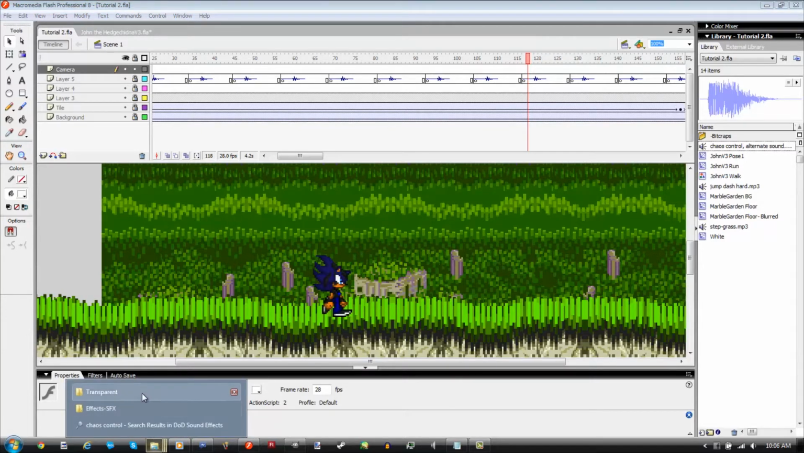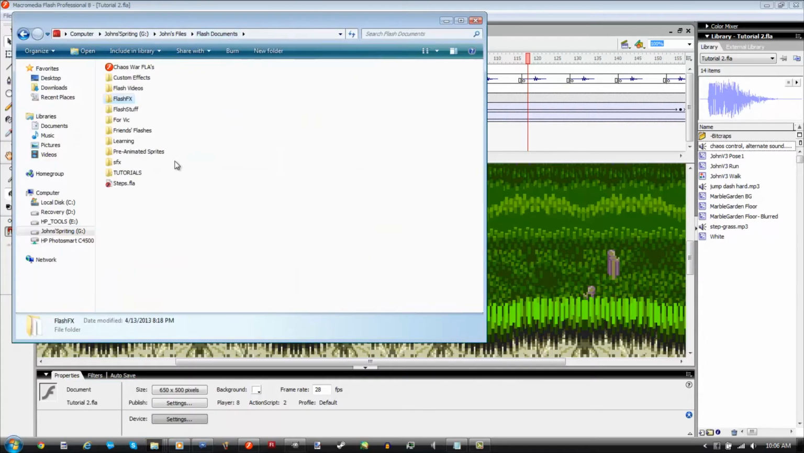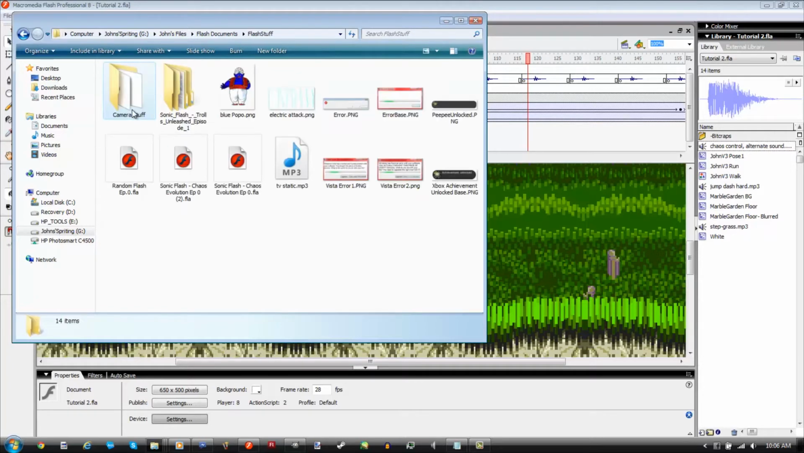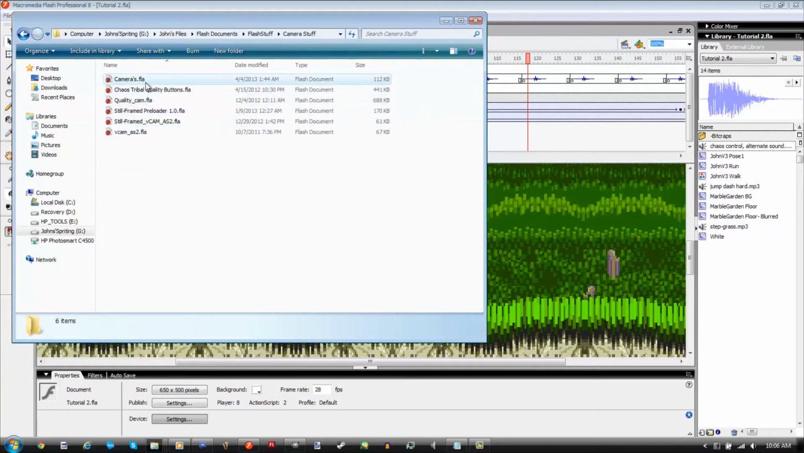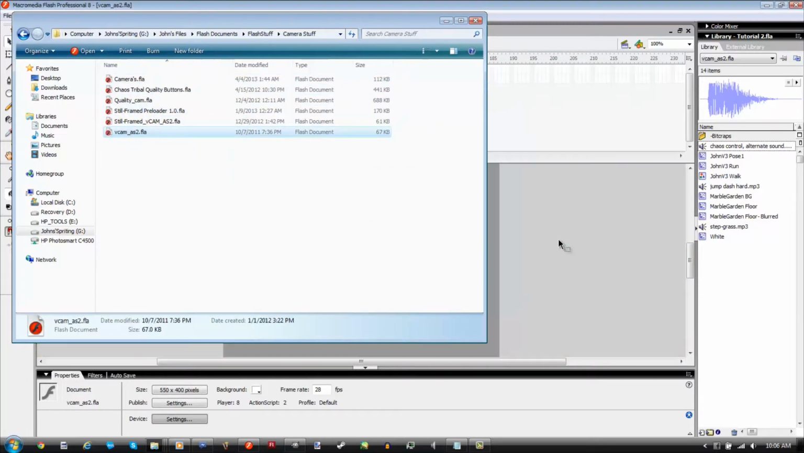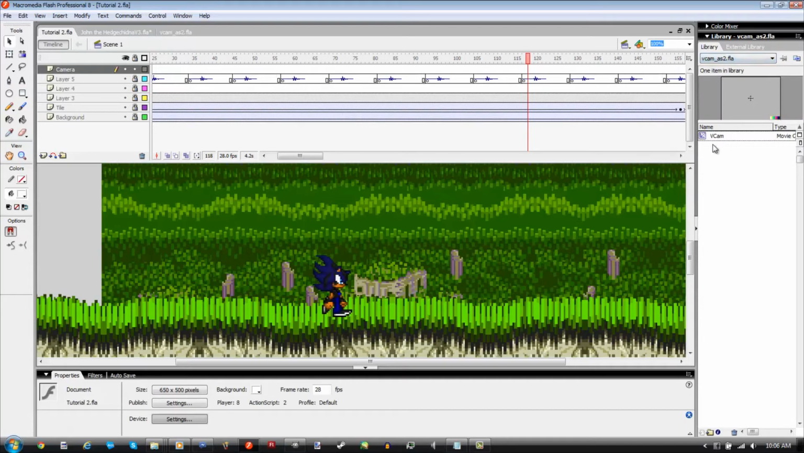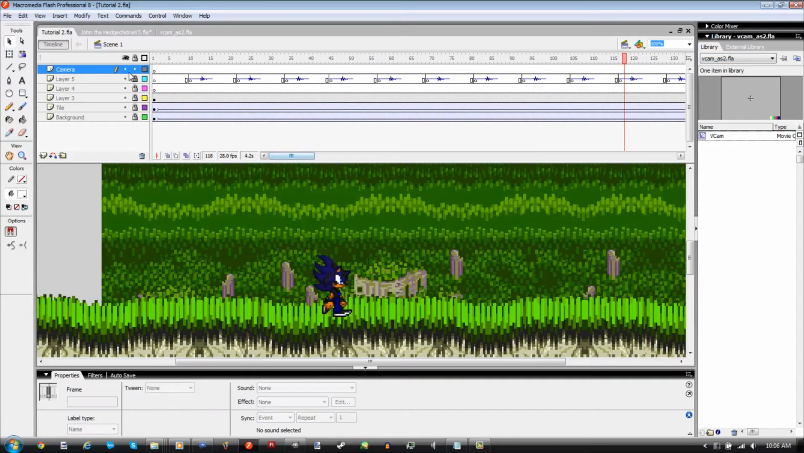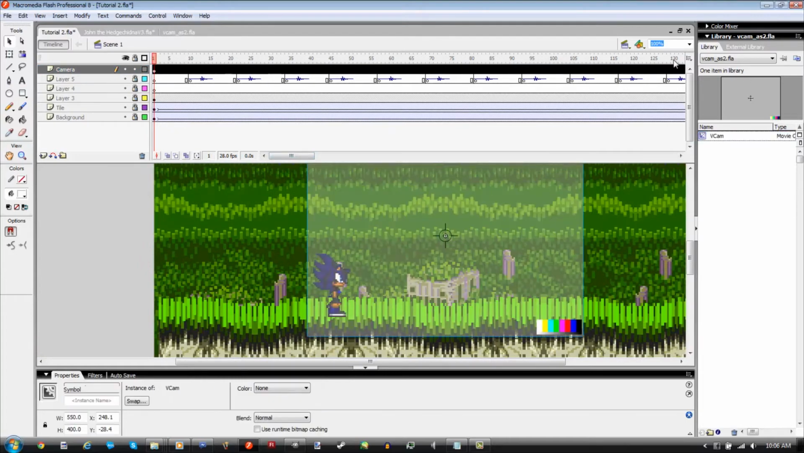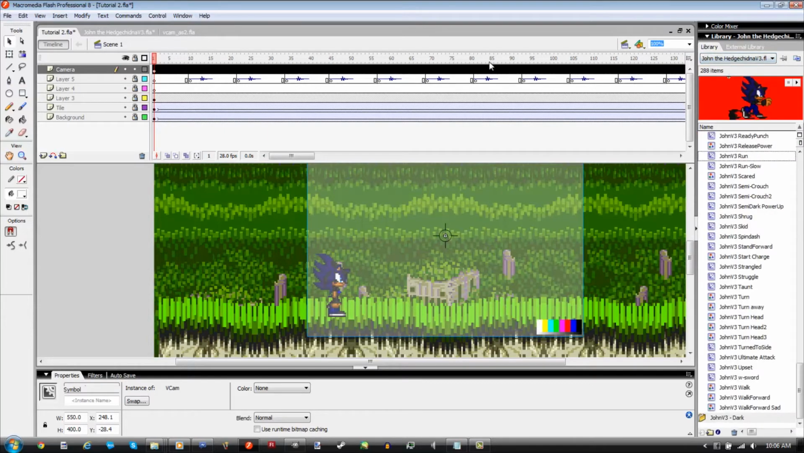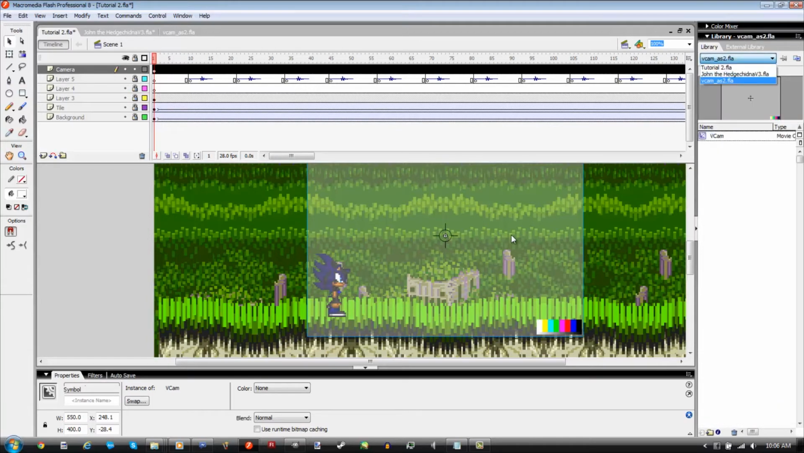And now, what we're going to do is go to my files, flash stuff, cameras, VCam ActionScript 2. I'm not going to give you guys a special camera, but I'll have this regular old camera, VCam, on Mediafire as well. What I'm going to do is go to the beginning and drag and drop this. And you see, here in the library, I can switch between the different FLAs I have opened. It's a quick way to get stuff out.